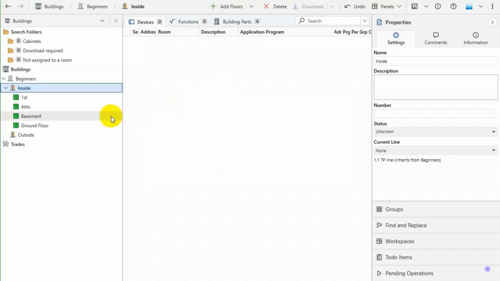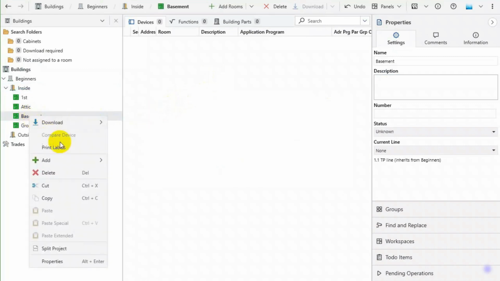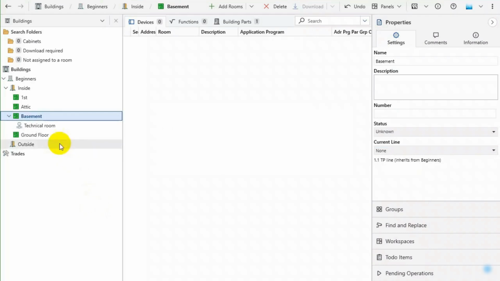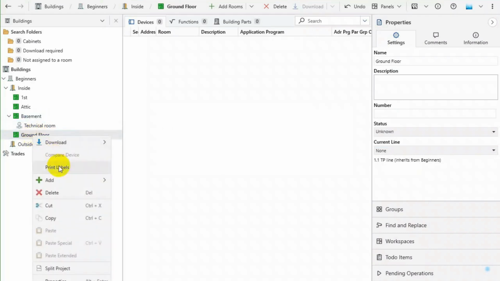Now that I have floors, I add the first room. When I start typing the room name, ETS will suggest a matching room type. We can go on and add more rooms to the other floors.